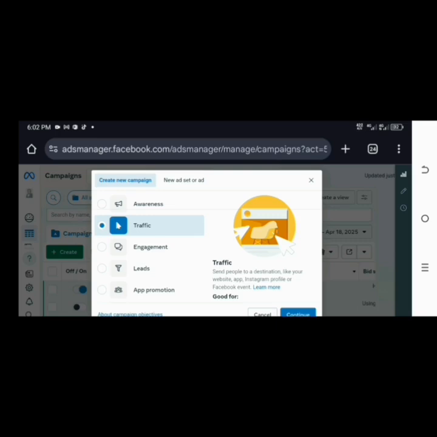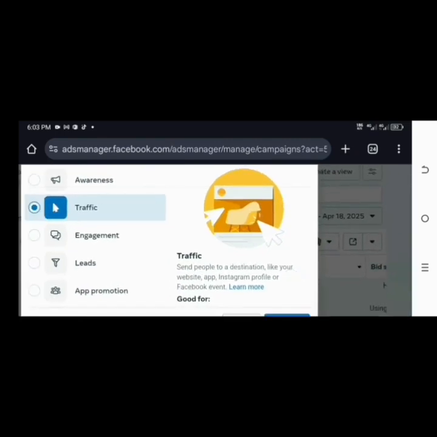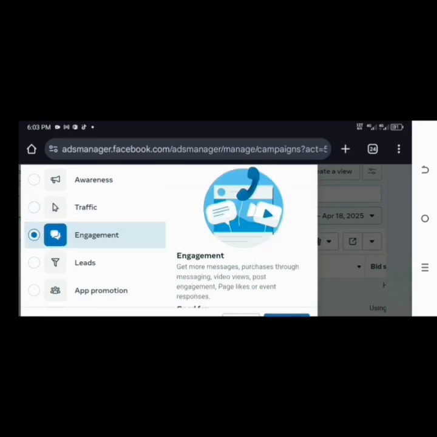The traffic objective gets people to a destination like your website or app. I've done that. Let me check engagement. Engagement gets more messages, purchases through messages, video views, post engagement, page likes, and event responses. That's what engagement does. Now let me look at the lead objective.